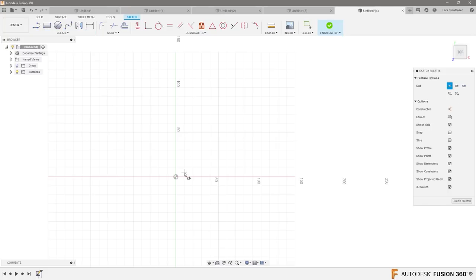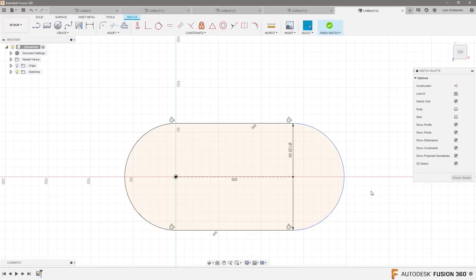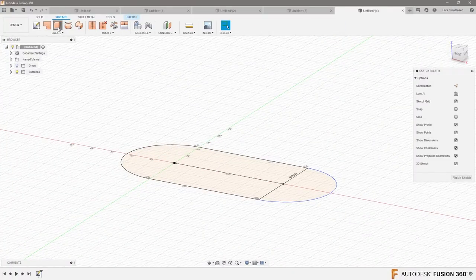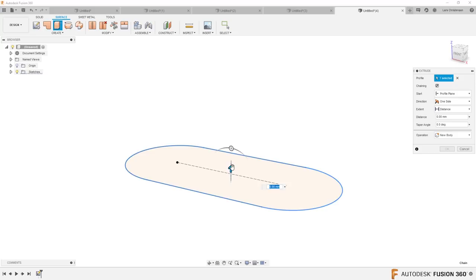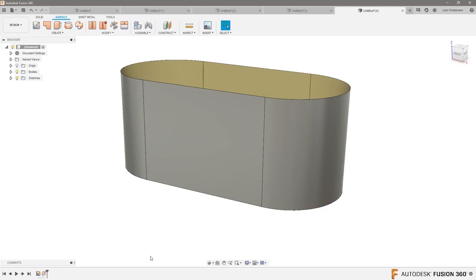So I'm going to do a center slot, which is a standard sketch tool we have, right? And let me just make this like 120, like this, and let me just extrude this. Now again, I'm going to extrude it as a surface, just like I did before. So it's really just the shell.